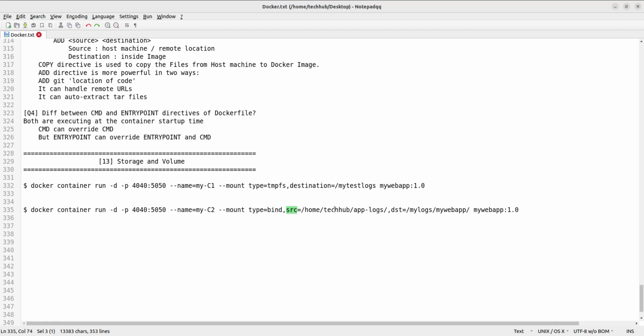The location of the host machine is your source, and the destination is the location of the container machine directory. Keep in mind always, the source is the location of the Docker host machine. What is src? You can say it is source.